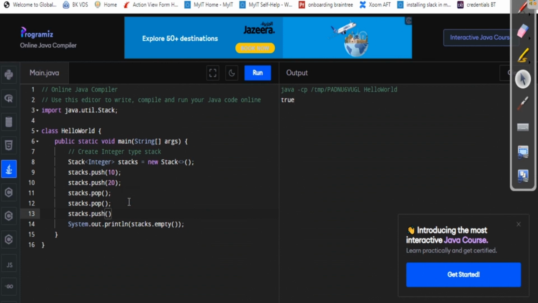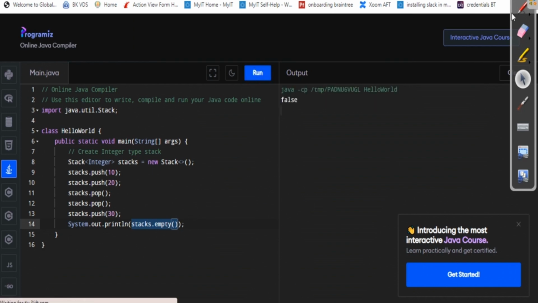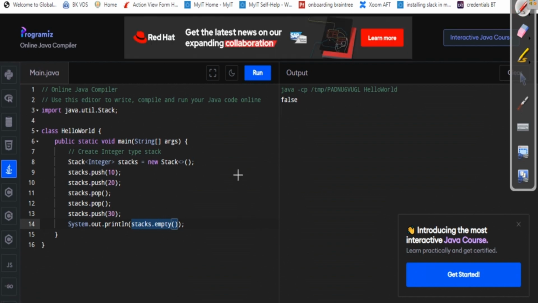Let's say I am again adding a new element after removing them. Now this stacks.empty will say false because the stack is not empty now. Yeah, so what happened is we created one integer stack. We first added 10 and then we added 20, and then we first removed 20 and then removed 10. Again we added a new element called 30. So when we check if stack is empty or not, we have one element and stack is not empty, so that's why we are returning false.